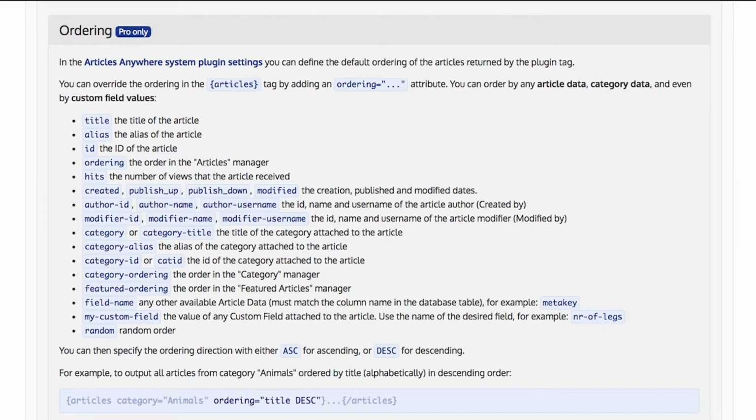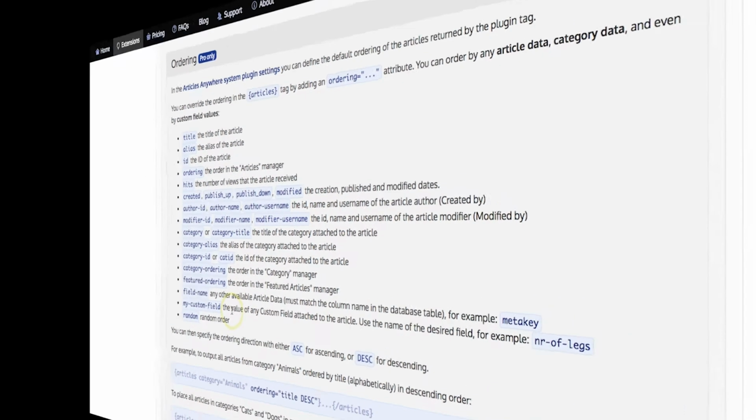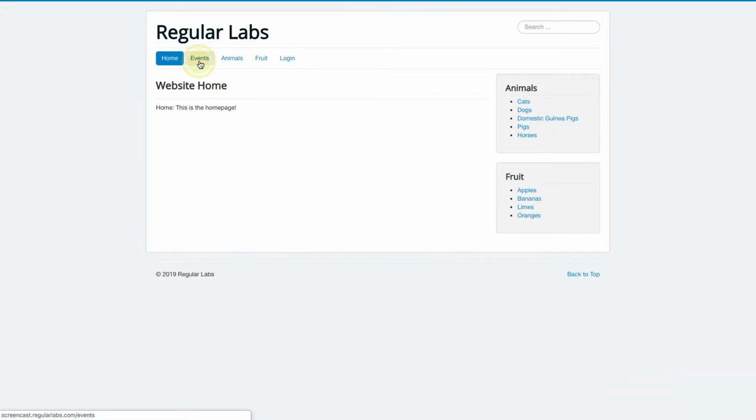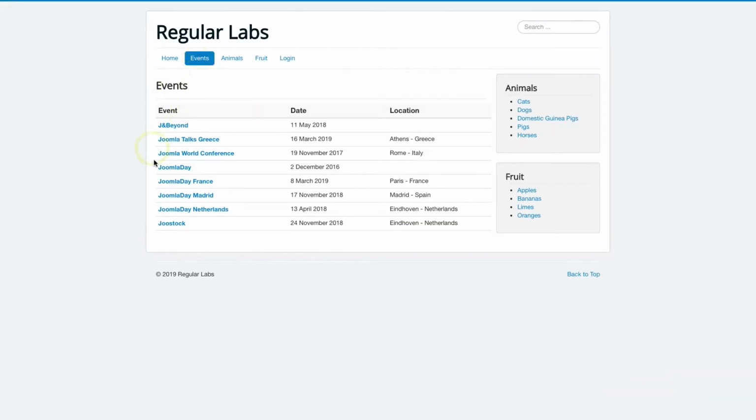Version 9 introduces a lot of new ordering options. One of these is the ability to sort articles by custom field values, which was a highly requested feature. And there are more new possibilities as well. Let's see it in action. We have a list of events we are displaying on our website with Articles Anywhere.